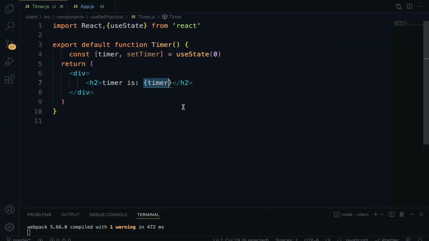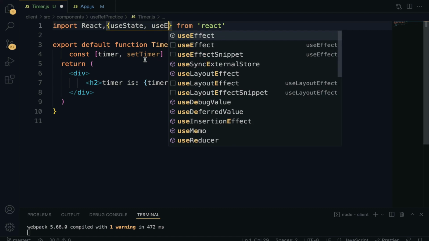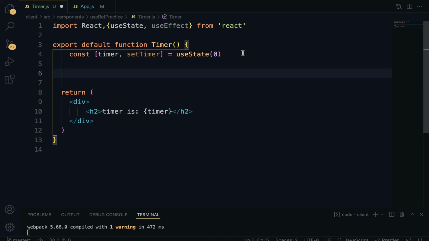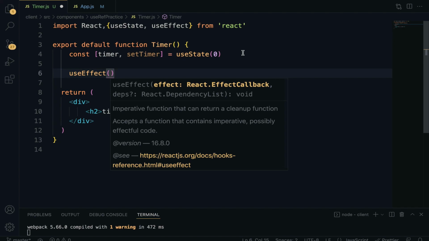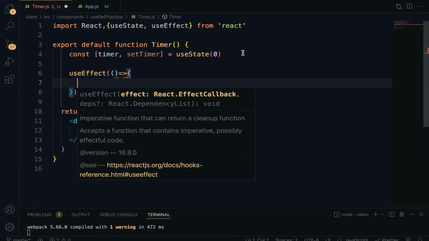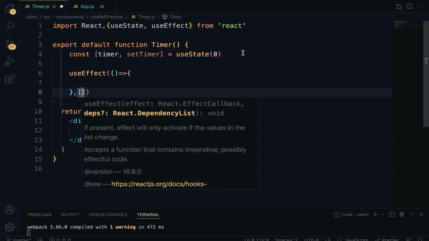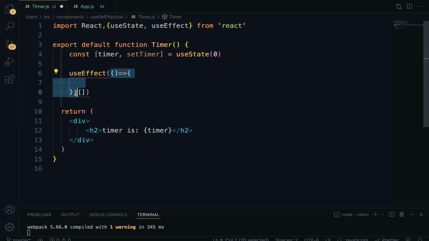To set up the timer, we have to implement it right within the effect hook. So at the top, we have to import the effect hook. Come here. The effect hook is a function and then we have to invoke it. So this function takes in an arrow function as its first parameter. And as well, the second parameter is a dependency array. And in this case, we are going to have an empty dependency array. So right within the effect is where the transformation takes place.